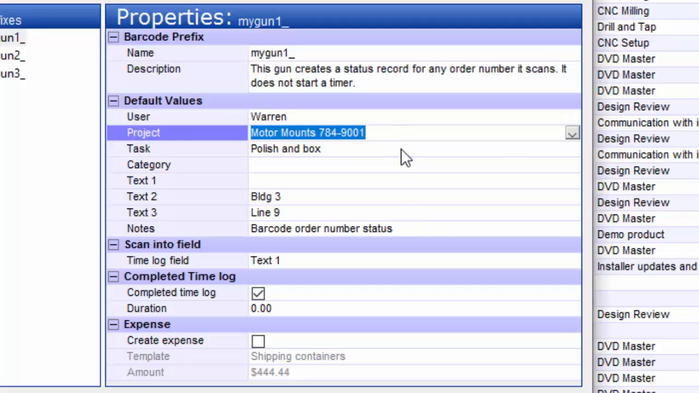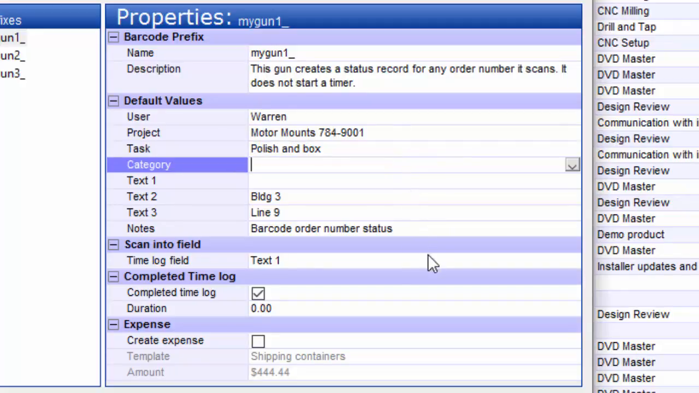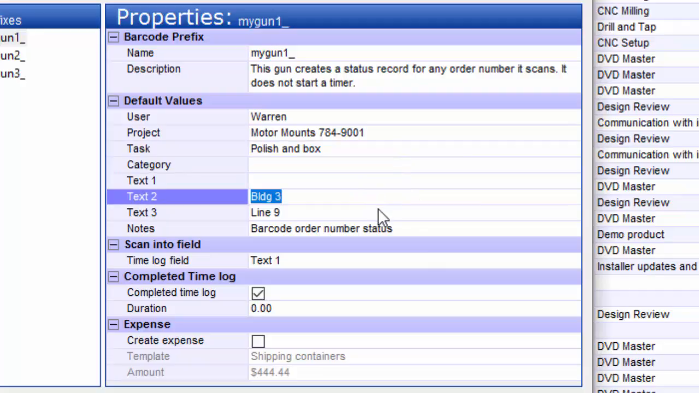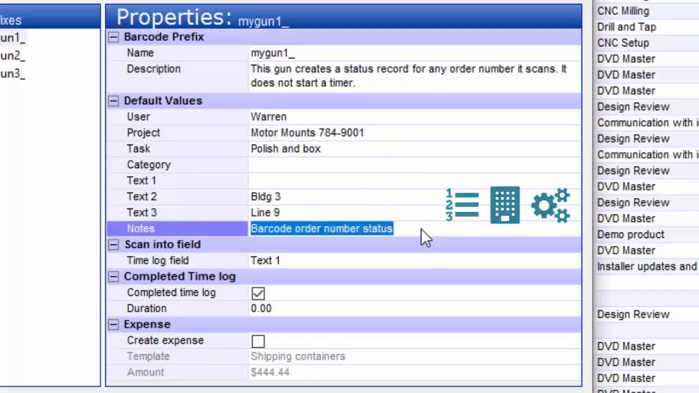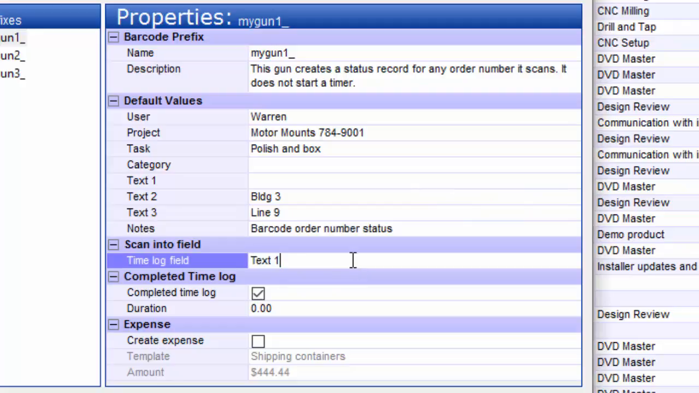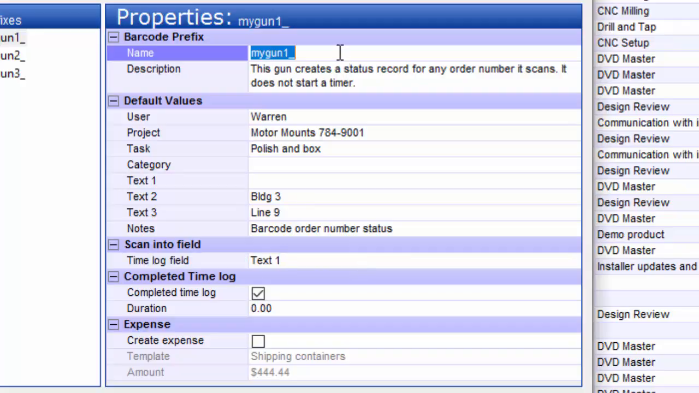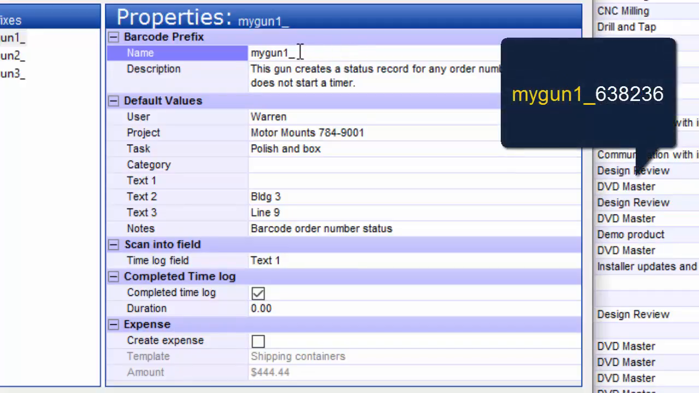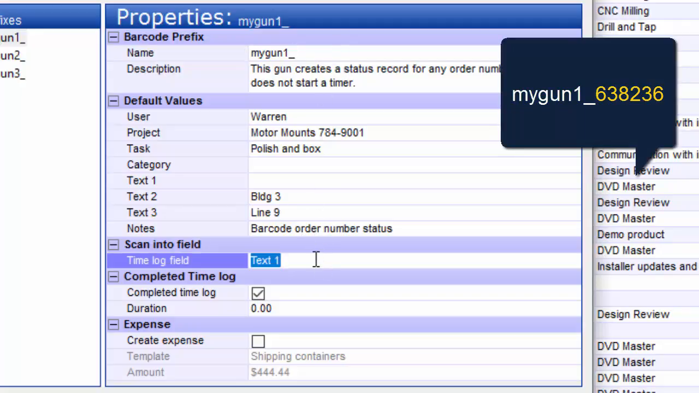You've got some optional fields for project, task, category, some text fields that you can put ad hoc text or notes into to also define where this scan took place. After you're done with that, go ahead and give it a text field that you want to scan into, and that's the reason I left this one blank, so Text 1 is a perfectly good field to use. When scanners use a prefix like this, they will first emit this series of characters, and then they'll emit the characters that you actually scanned. So in this case, an order number, and that last portion would go into the Text 1 field.